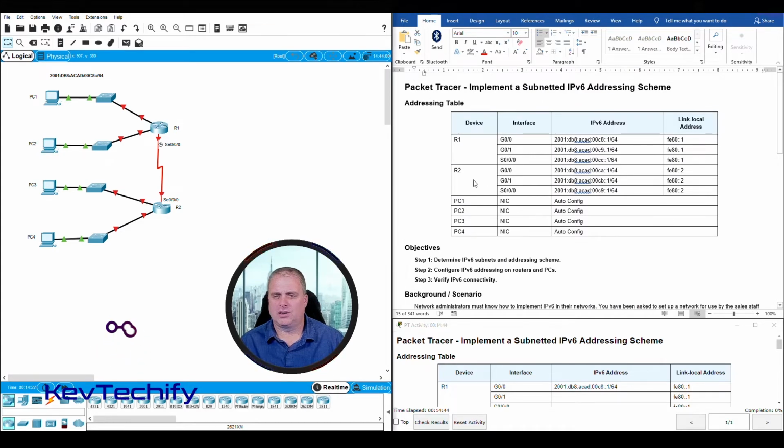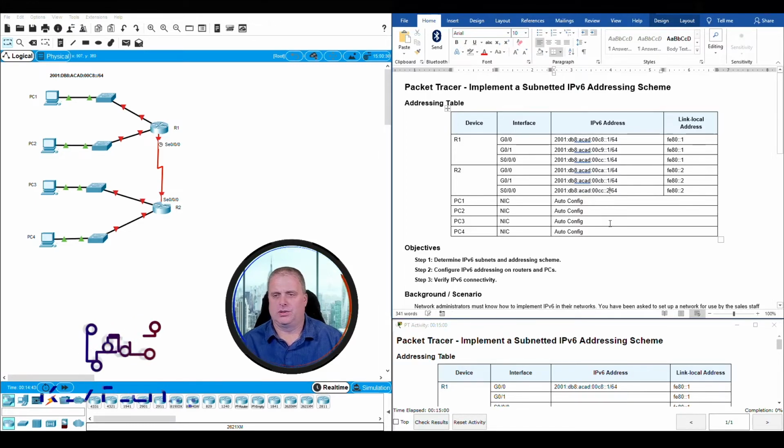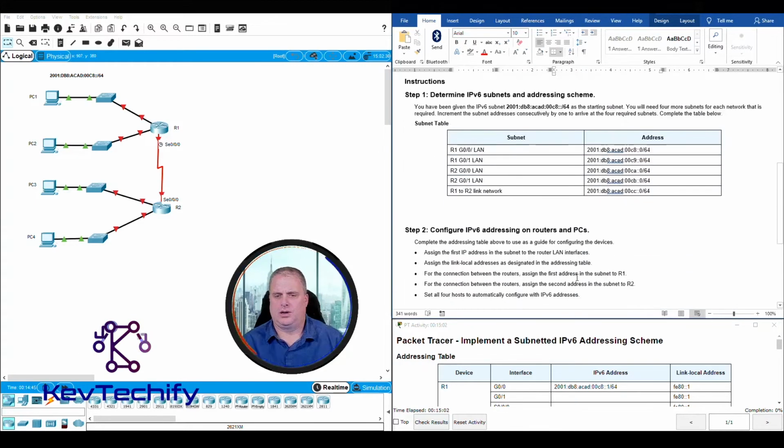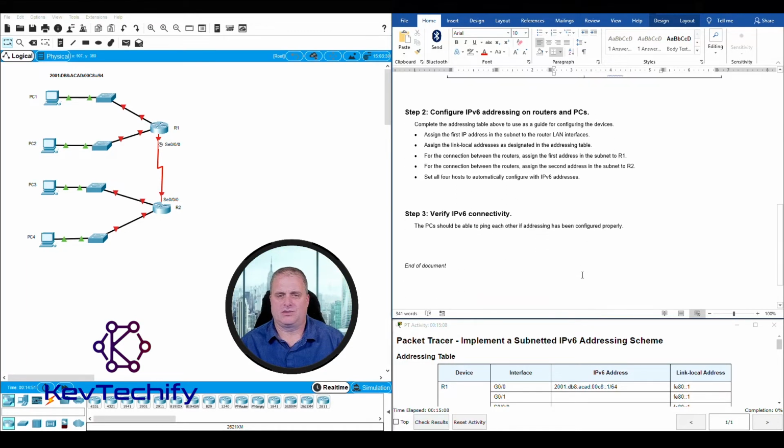Up here, here's R2, serial 0/0/0. We need to change to the correct subnet number. That once again was 00CC. And to give it the second IP address, we have to change this from a 1 for our interface ID to a 2. Set all 4 hosts to automatically configure with IP version 6 addresses.